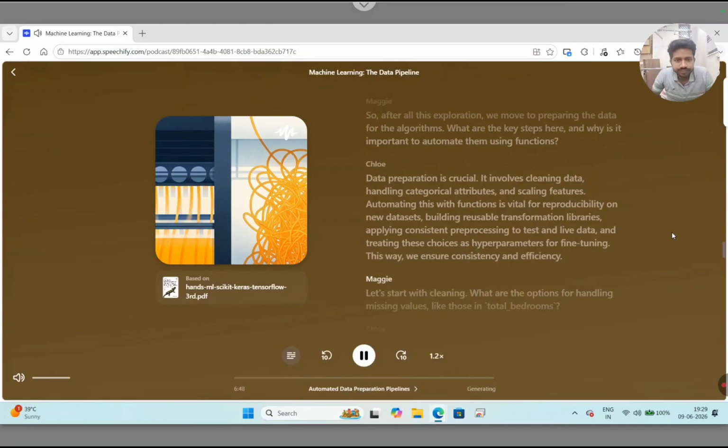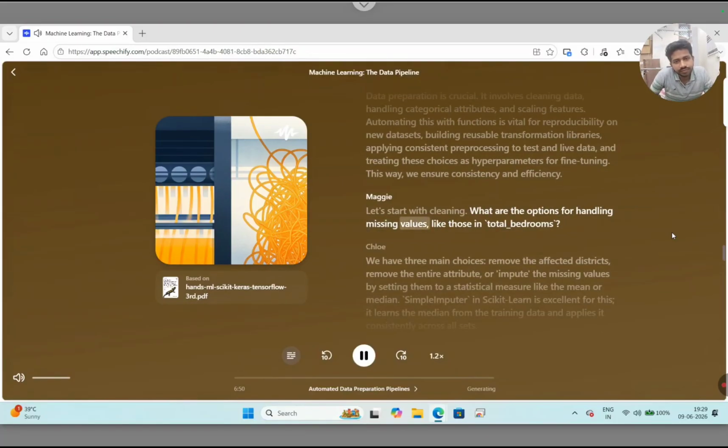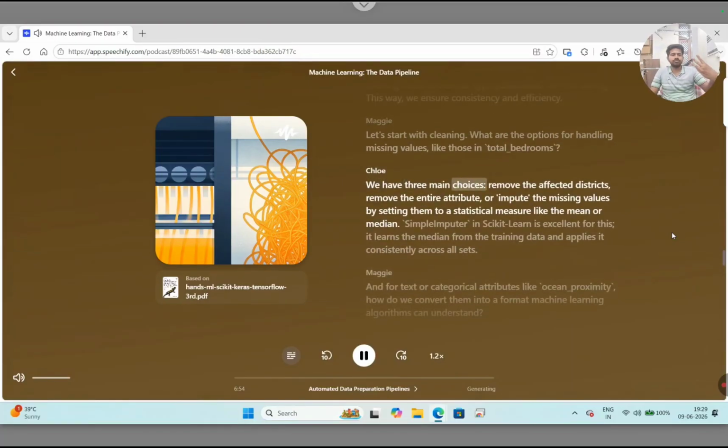Let's start with cleaning. What are the options for handling missing values, like those in total bedrooms? We have three main choices: remove the affected districts, remove the entire attribute, or impute the missing values by setting them to a statistical measure like the mean or median. Simple Imputer in Scikit-Learn is excellent for this. It learns the median from the training data and applies it consistently across all sets.